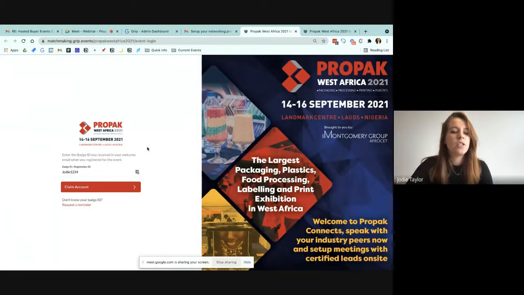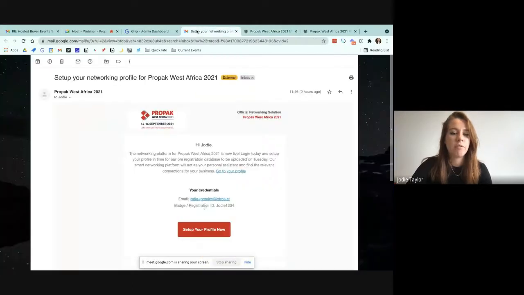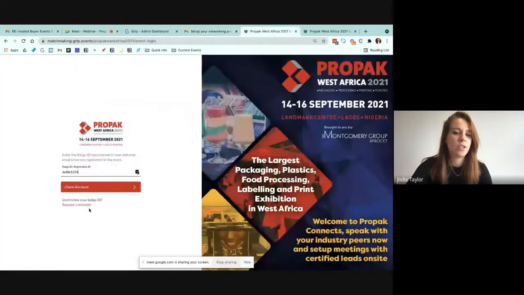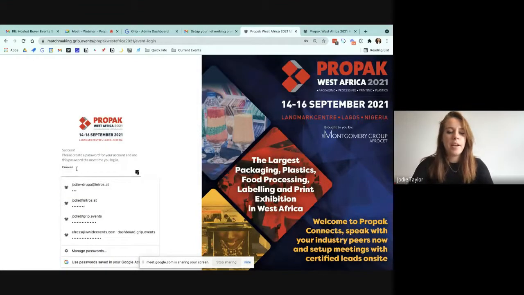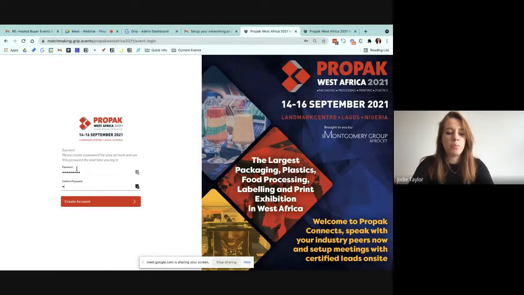The first thing you need to do is enter the email address you used to register with, as well as your registration ID. Usually this will pre-fill for you, but if it doesn't, just take the information from here and add it into the fields. You can then hit claim account and type in a password, which will be used going forward to log in.